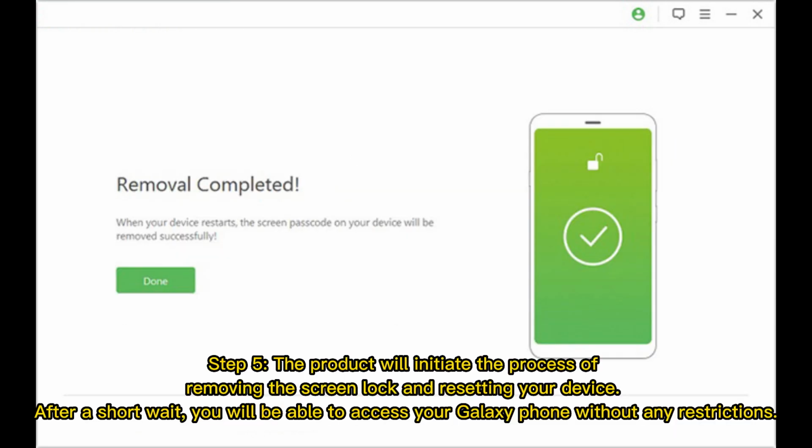Step 5. The product will initiate the process of removing the screen lock and resetting your device. After a short wait, you will be able to access your Galaxy phone without any restrictions.